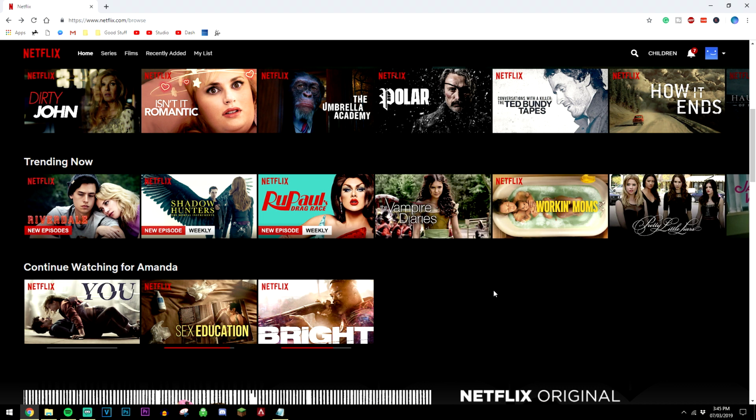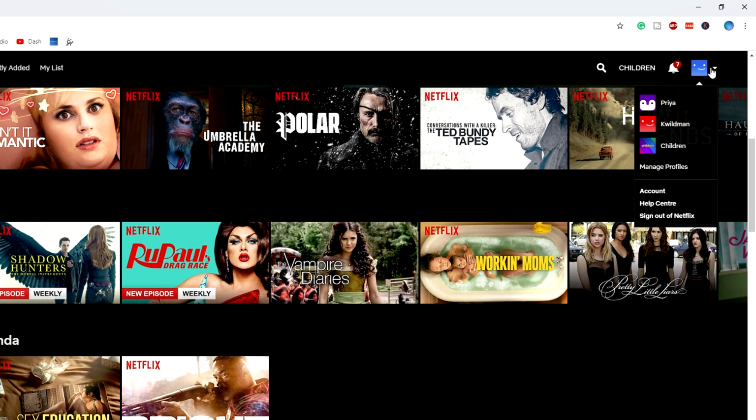So the first thing you need to do is go to your web browser and go to netflix.com and sign into your account. Once you've done that, you just want to go ahead and make sure you're on the correct profile. And once you've selected the profile, you then want to go ahead and click on the profile icon in the top right hand corner, and you want to go ahead and click on accounts.